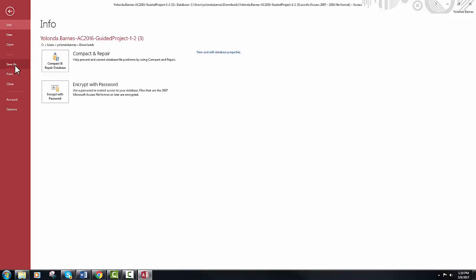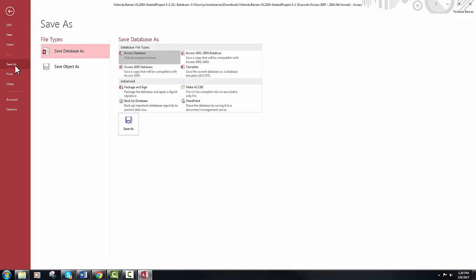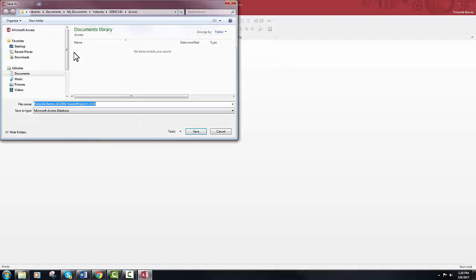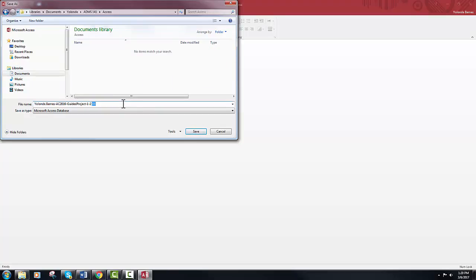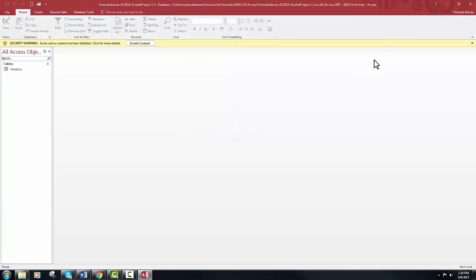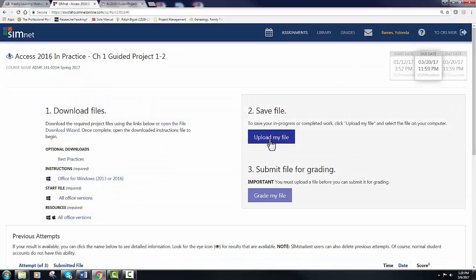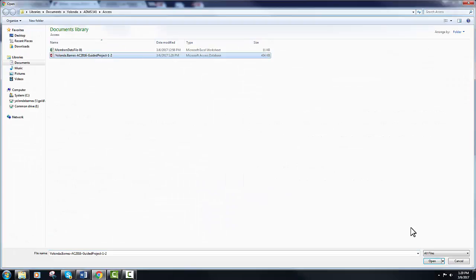Now let's do a Save As. They did not say this in the instructions. This is tricky. Save as file types. Double-click your Save As, your saved database as, and put it where you can get to it. Save it in your created Save As file. Save. Go ahead and exit out, and then submit for grading.